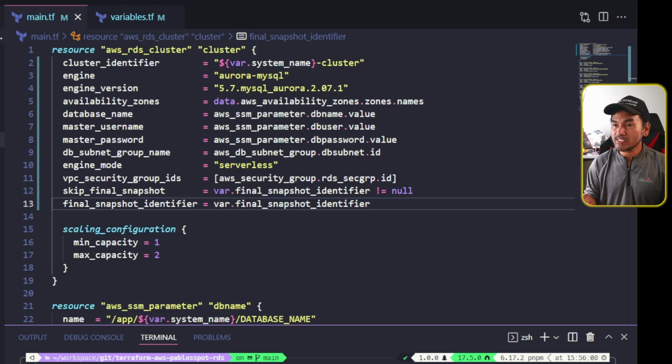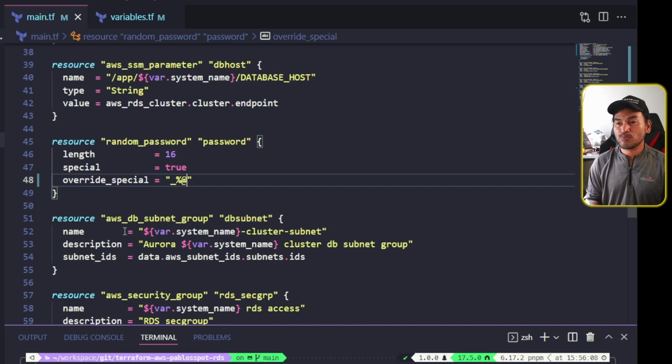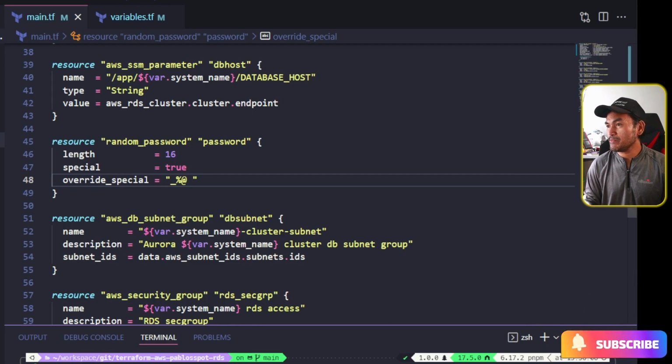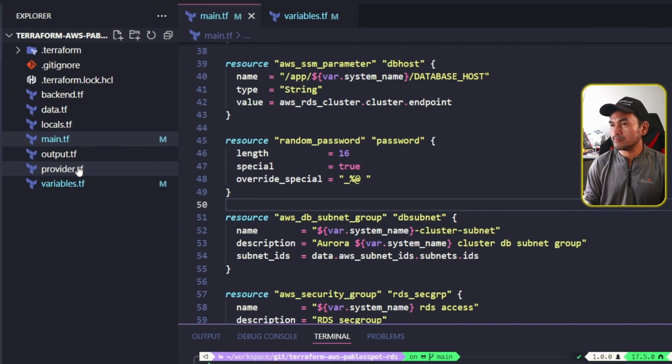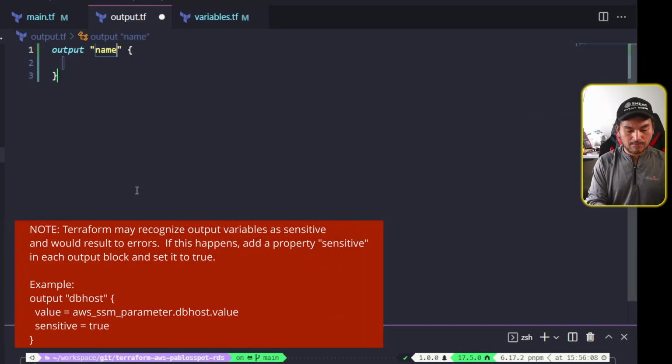For my automatic generation of password, I will head to my random password block. And on the override special property, I will add the space character. I also want to make changes to my outputs.tf. So let me open that file. I want to output my DB host name, master username, and the ARN for my master password so that they can be referenced by resources that are using this RDS module.